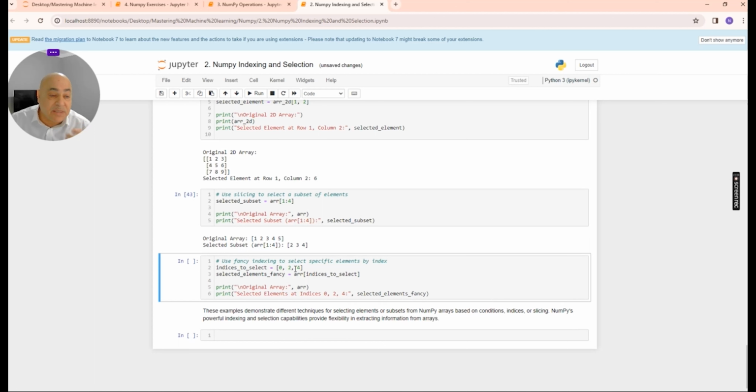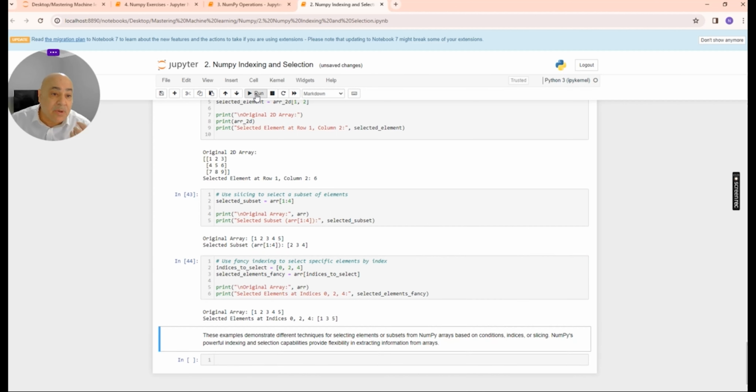And the last one is the fancy indexing, where I am actually selecting individual index within the original array and creating a new array with this indexing. So this is actually how easy it is.